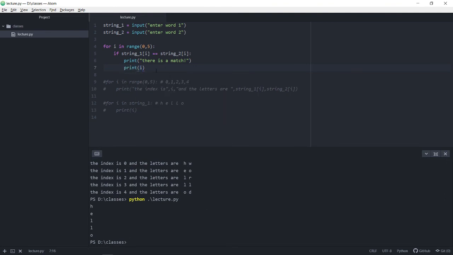So what I'm hoping to do here is ask the user for 2 different inputs, and for now I'm forcing them to be only 5 characters long. And if at any point there are 2 letters in the same index that are matching, just like this example here, hello and world, L and L here, I'm going to print out this piece of code.